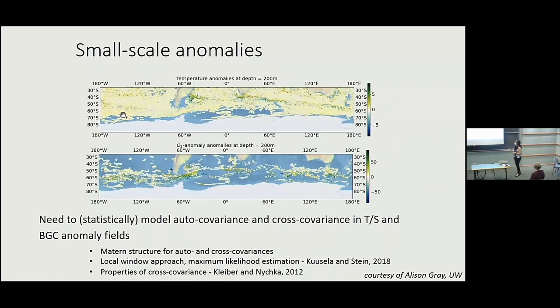And now we need to model these residuals, leveraging the autocovariance and the cross covariance in temperature and salinity and the BGC fields, in our case, oxygen. For our auto and cross covariances, we use a Matern structure with properties as described by Gneiting and Schlather, 2012. We use a local window approach where we estimate these parameters for the covariances in moving windows, using maximum likelihood estimation, a similar idea to Kuusela and Stein, 2018.